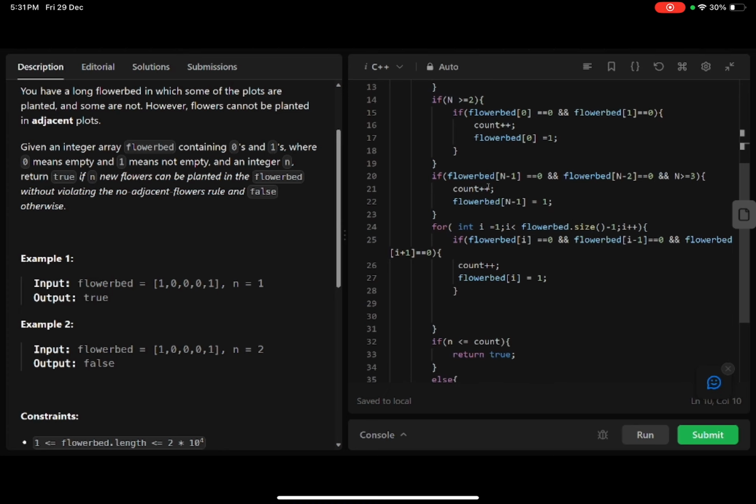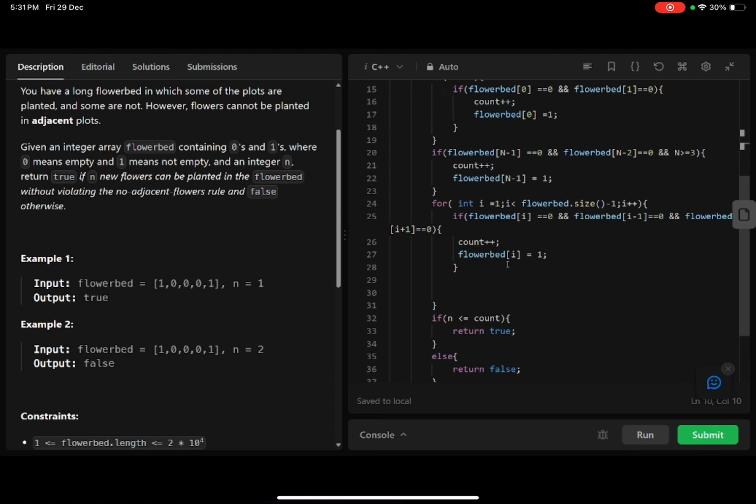So these are the edge cases, and now we are at the base case. We will be checking from i minus 1 to i plus 1, right? So we will be starting with i equal to 1 and going until one before the last element, so i is less than flowerbed size minus 1. And this is the base case: if flowerbed of i is equal to 0, i minus 1 is equal to 0, and i plus 1 is equal to 0, then we'll be increasing the count and setting flowerbed of i equal to 1.